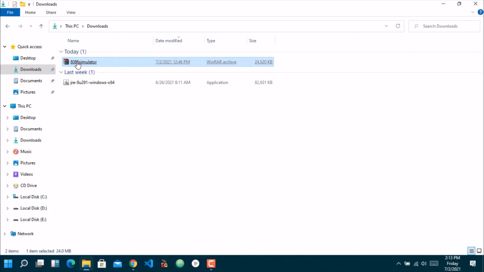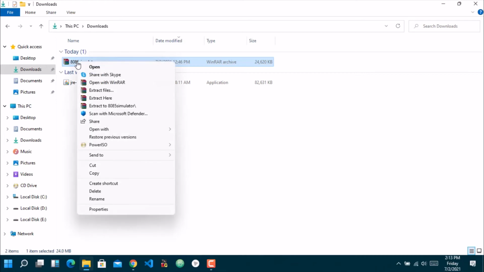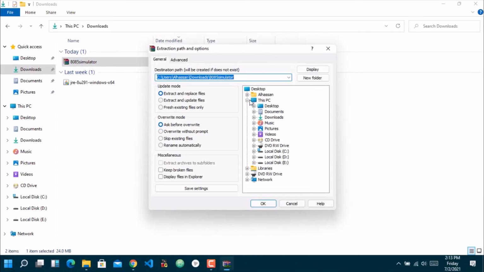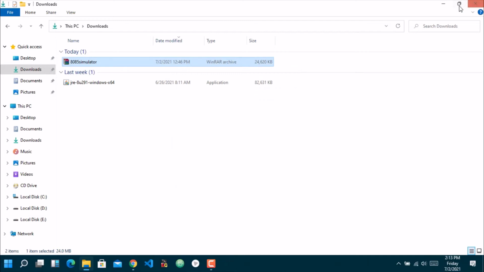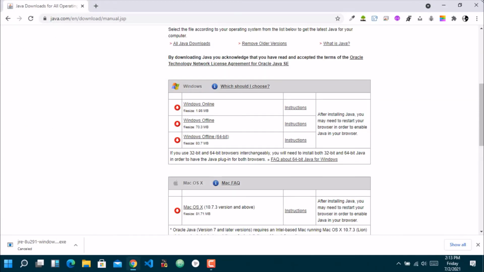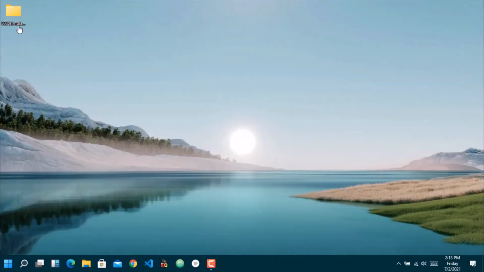Okay, once it is done, then you have to click on this, right click, then extract files, click on that. Then you have to select a specific folder. I'm selecting this desktop for it. Once it is done, then you have to click on this.